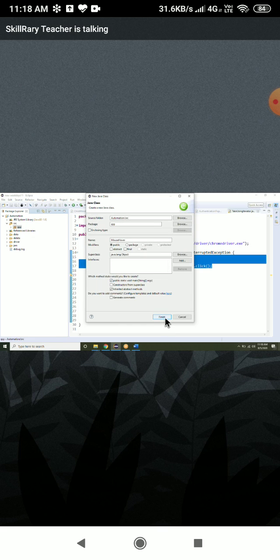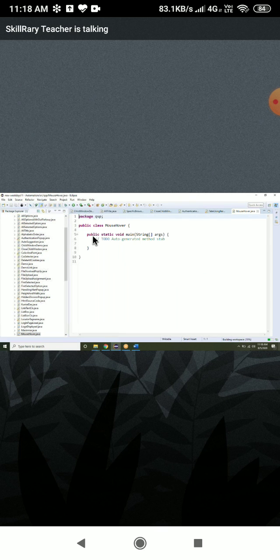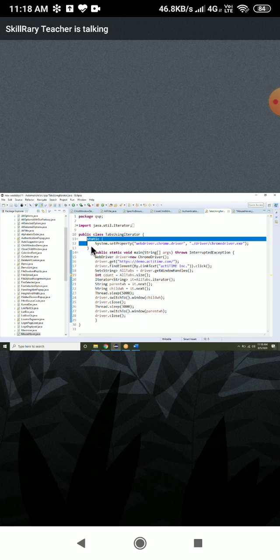I need one main method to execute, so I'm clicking on the main method. Whenever you want to execute, the main method will come automatically. Don't try to type it. Save your time.